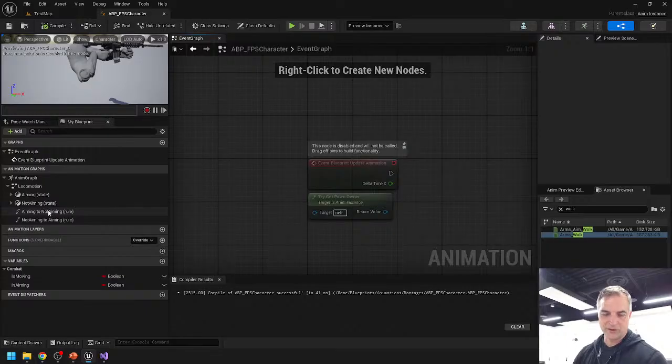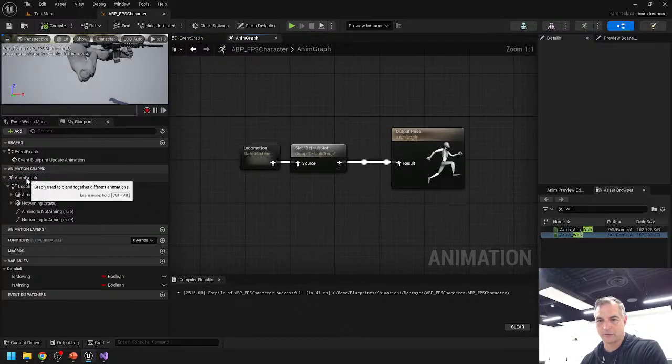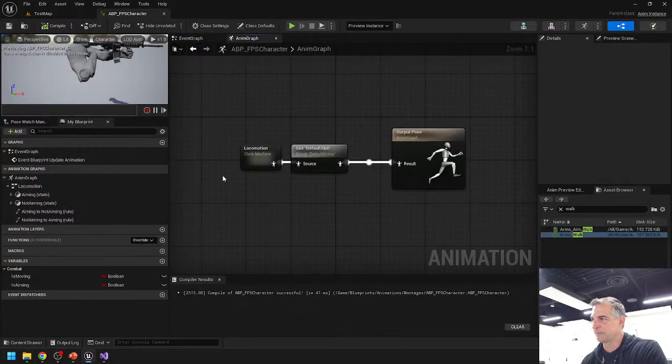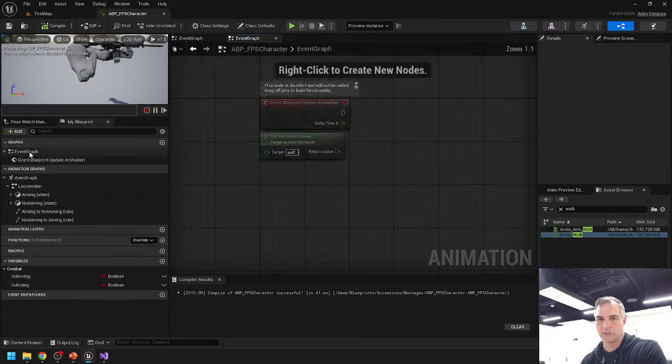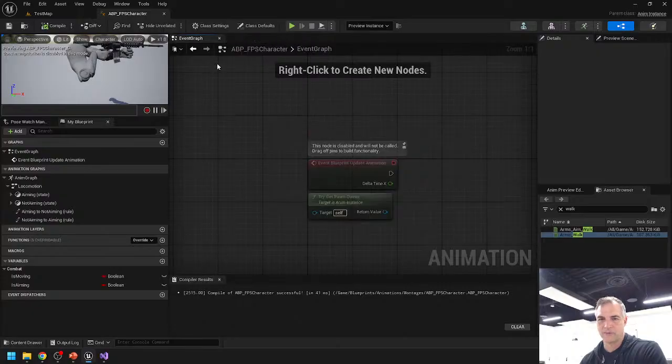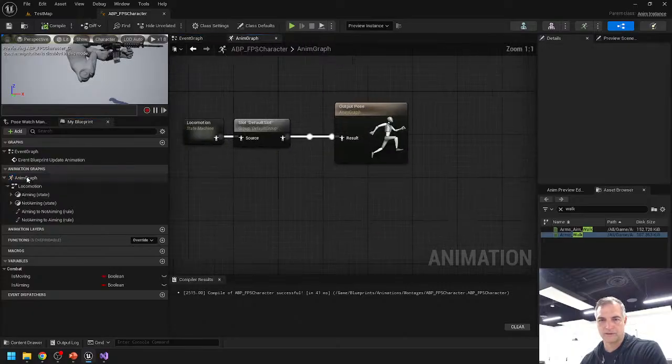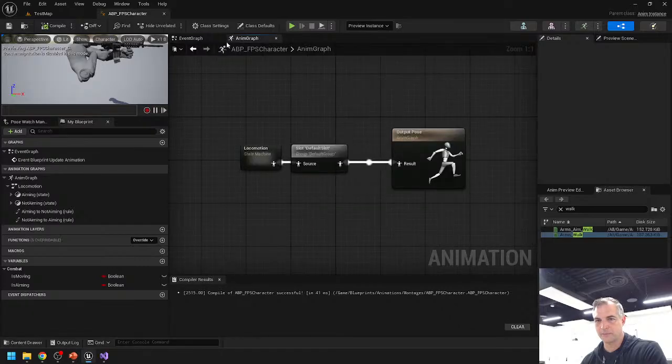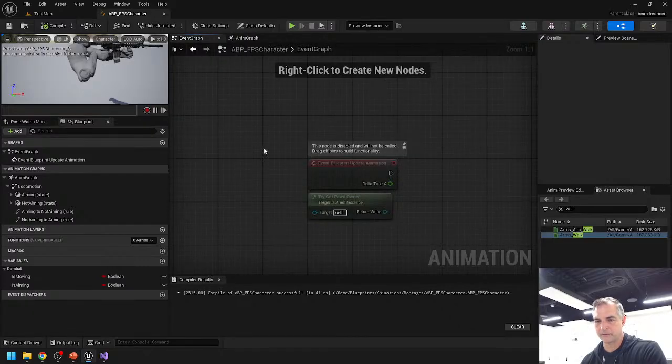On the left, you can see that the graphs are right here. One of them is the anim graph. If you double click on the anim graph, it'll bring that anim graph back up. Even if you lose it, it's right here. The other one is the event graph. If you double click on the event graph, it'll open up a new one. Or if you close this somehow, like I just did, you can just click on the tab. So you can move from event graph to anim graph.